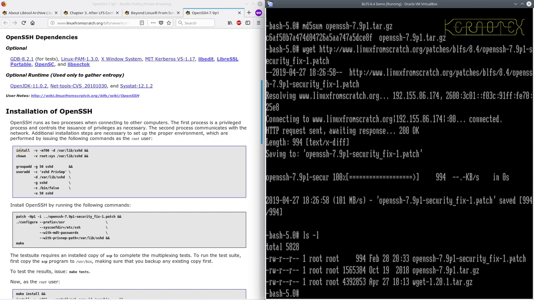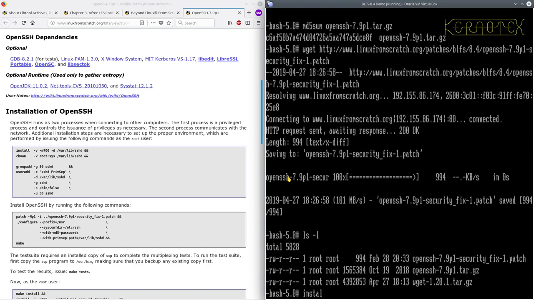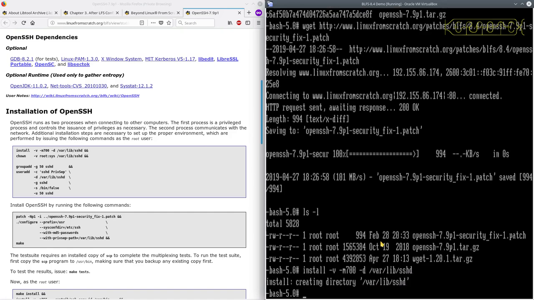So we need to type all these commands in now. So it's creating a user and a group specifically for SSH, the SSH daemon, the server. So we type install -v -m700 -d /var/lib/sshd. You can tab here because it's part of the directory structure, helps prevent typing errors. So that's creating a directory with those permissions at that location. And it says it's done it.